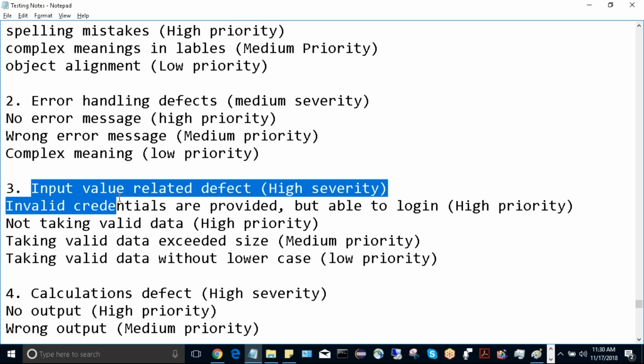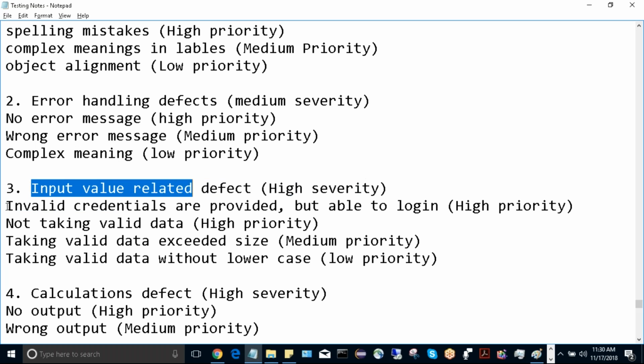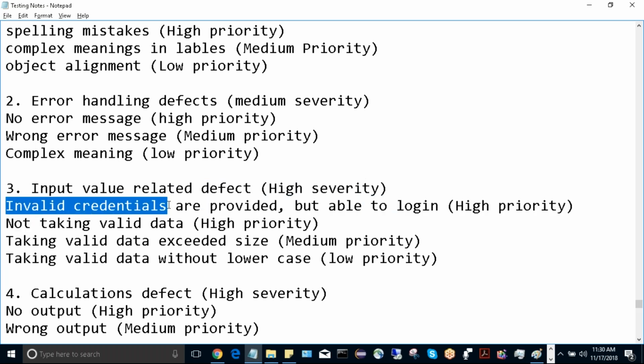Whatever is related to input value defects, which is also input, right? User ID, password. That is marked as high priority and high severity, for not taking valid data. Another example: you entered the correct user ID and password, but you are not able to log in. This is exactly the opposite of the previous one. You enter the wrong credentials, you are able to log in. You enter the correct credentials, but you are not able to log in. Then that is high priority, high severity.